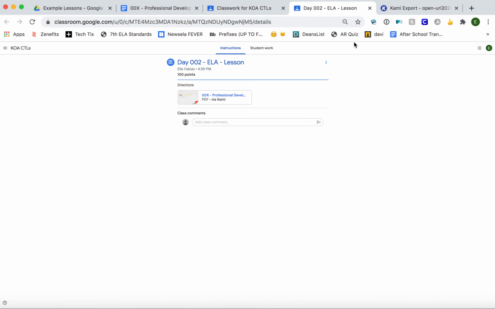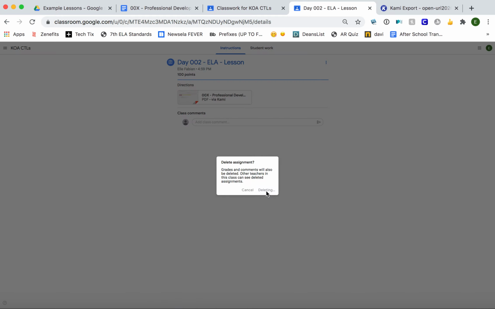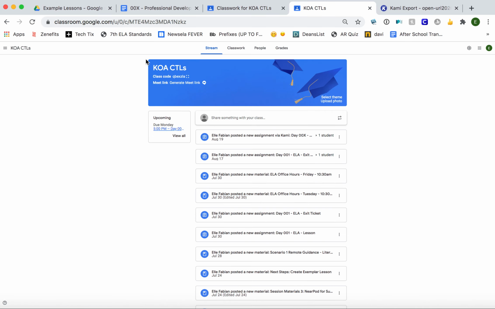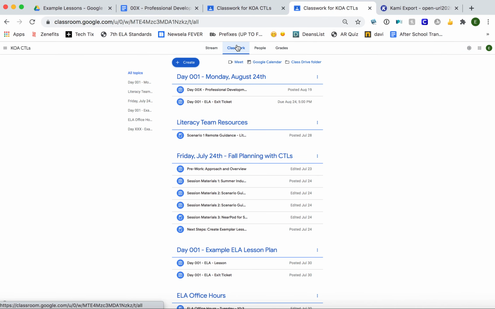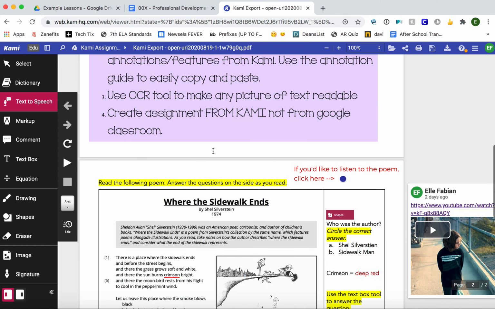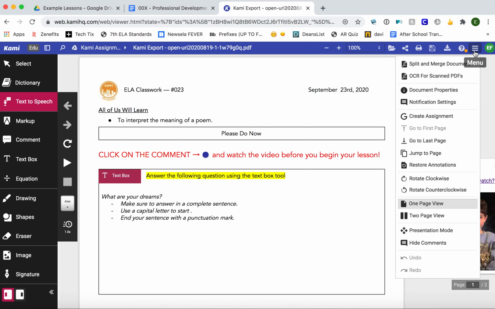Okay, so I'm going to go ahead and just delete this assignment because it's not useful to me, right? So if you go through Google Classroom, you are not going to get what you want out of Kami. You're not going to get all the assignments that you worked on. All right, so now I have my whole Kami assignment and I have everything that I want on it. So I click menu. I'm ready to assign this. I'm going to click menu, these 3 bars here.